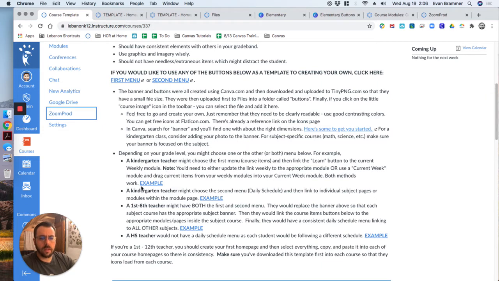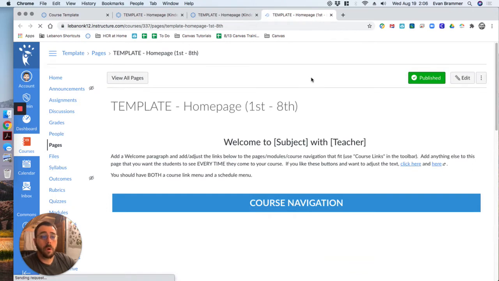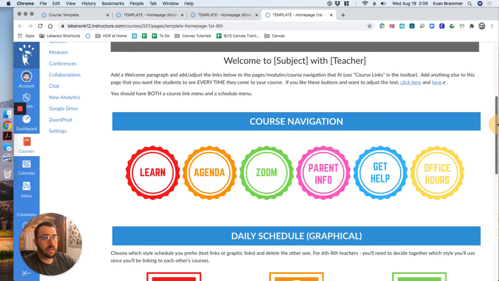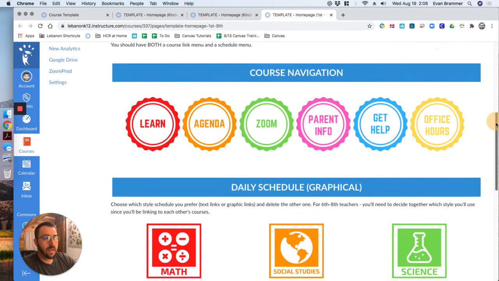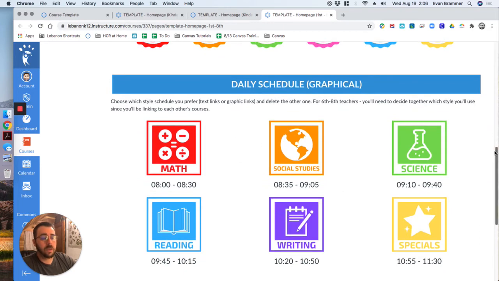So those are like the kindergarten. If you were to look at the first through eighth, you'll see that there's a slightly different example because it includes both the course navigation and the subject navigation. And so here's the thinking with that.